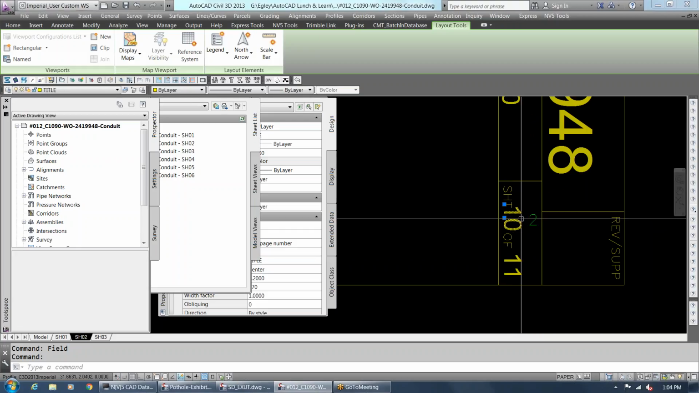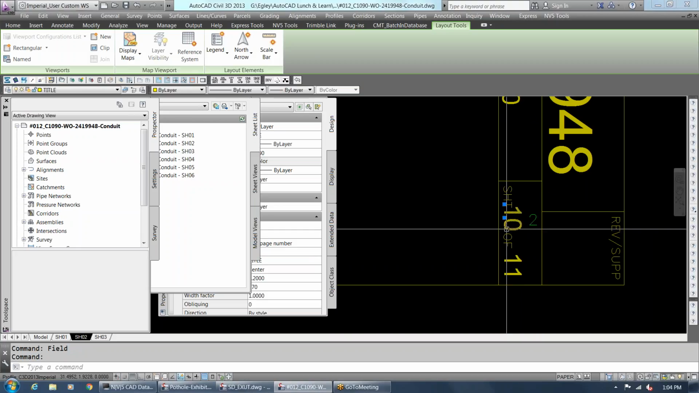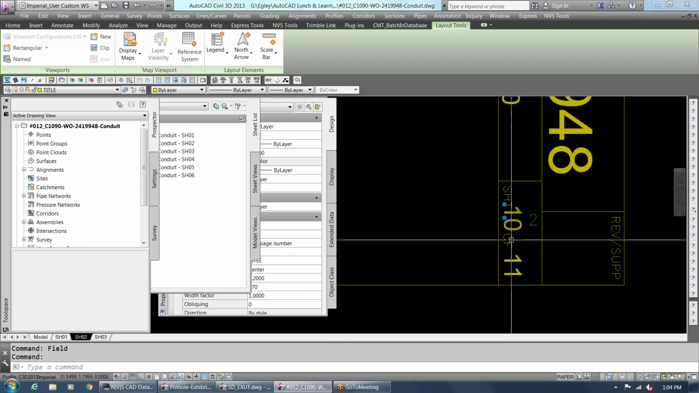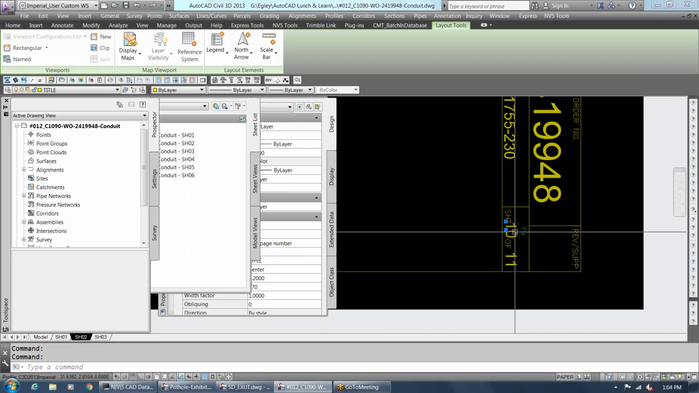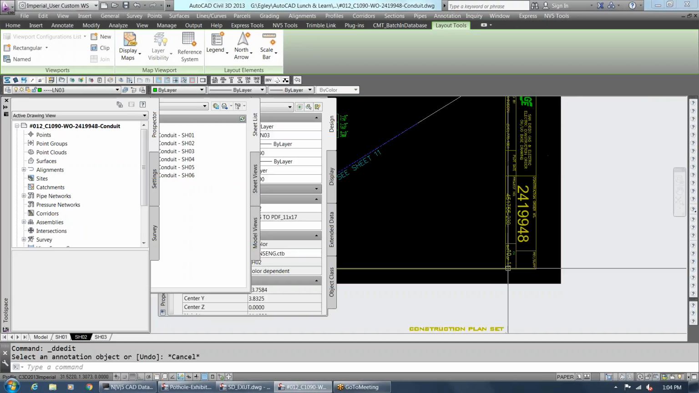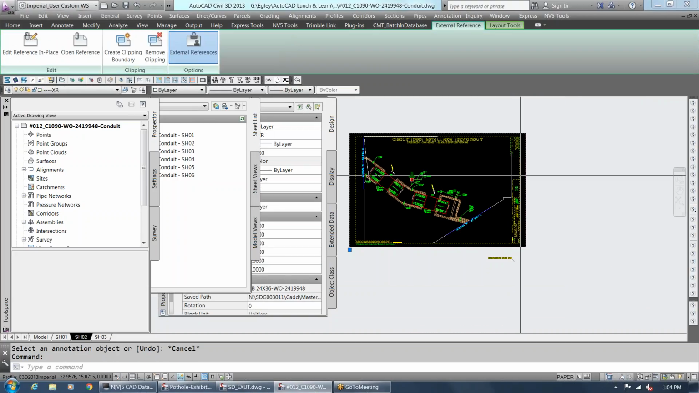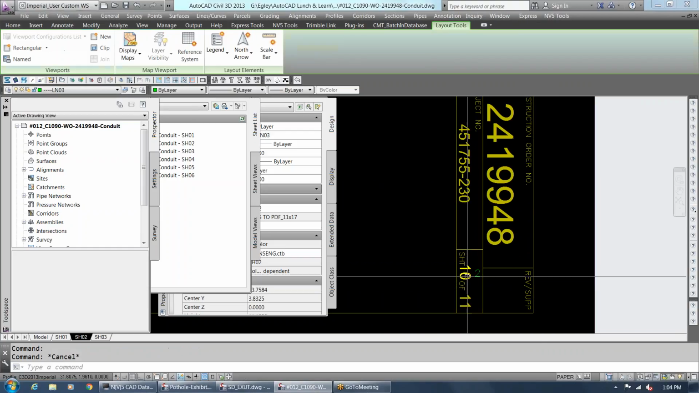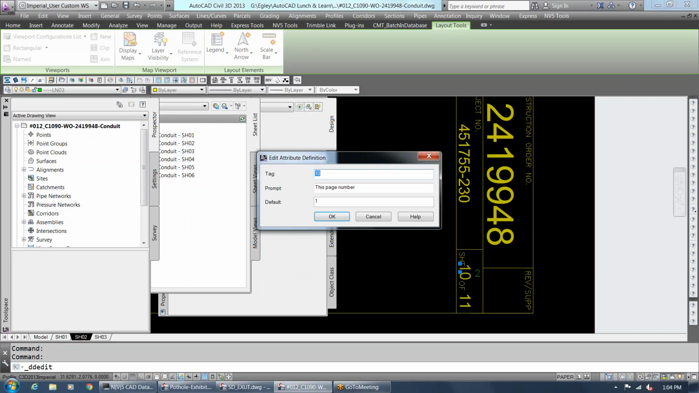It's part of our block, right? We have a block with all kinds of information there. Not just the sheet number, but it could be a lot of other information here. You can create a field inside a block attribute, and it's actually a lot easier than what you would think.